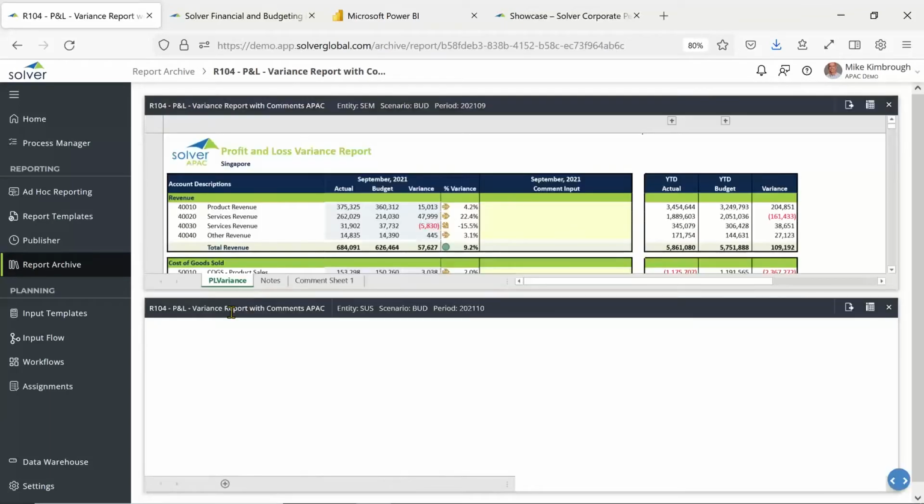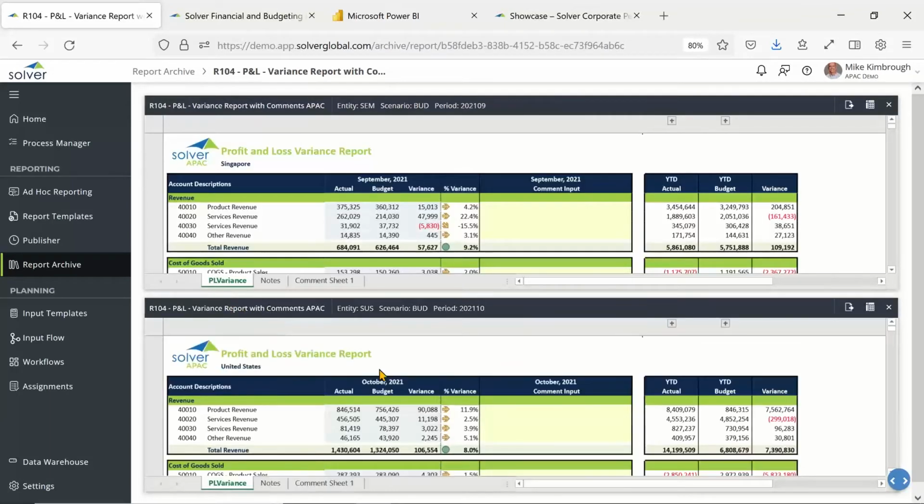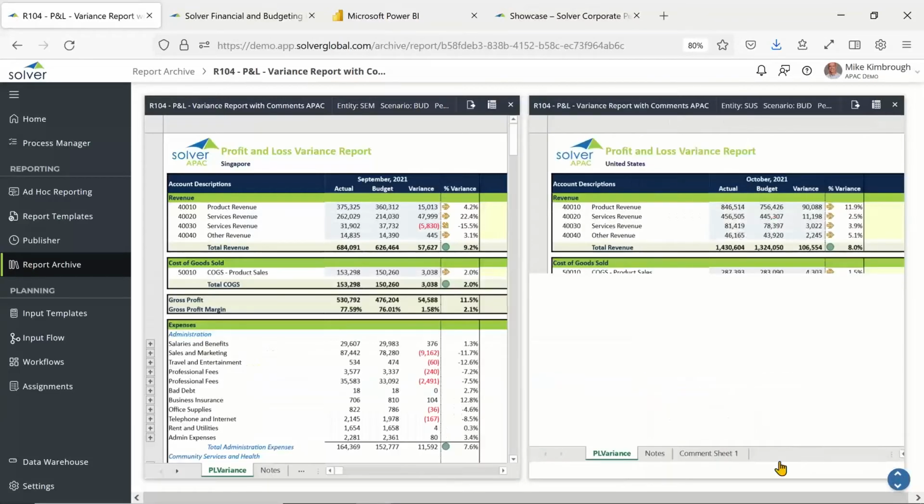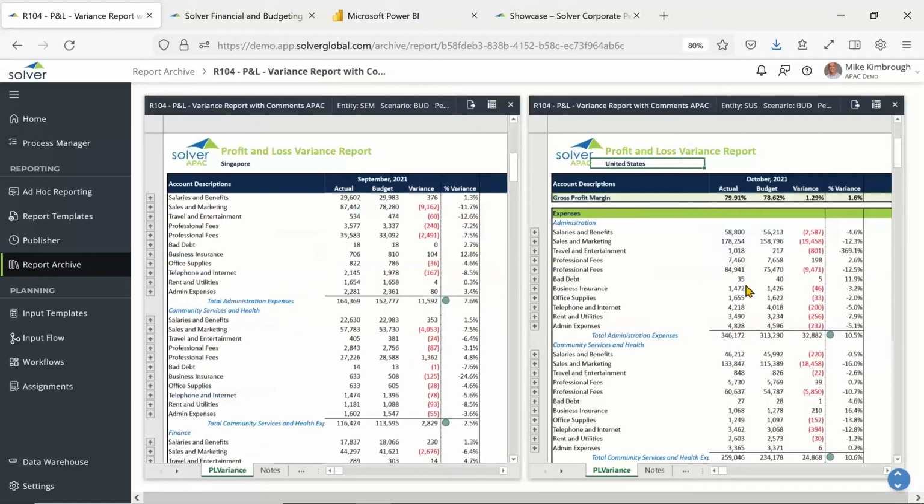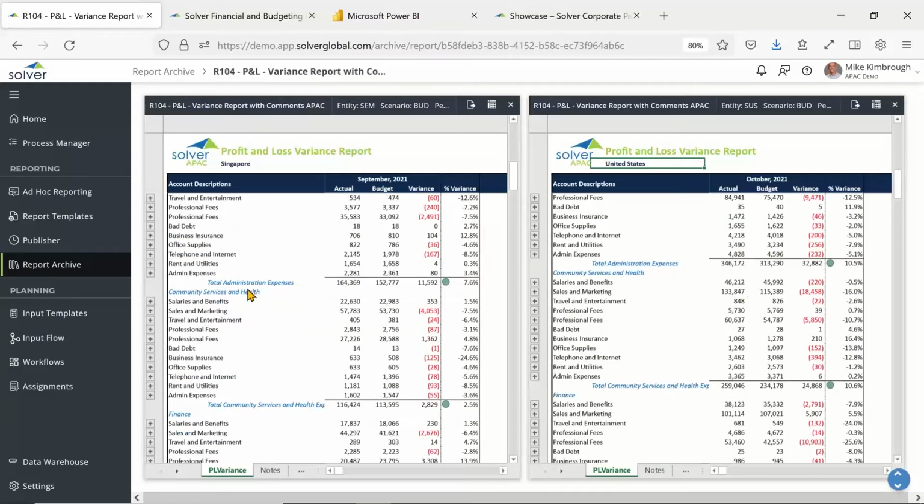So again, this is a user type as well. Not only can I archive reports to myself, but it's also a user type. So this is the over-under view. I don't really like this, so I'm going to switch that view to side-by-side. So here I am looking at Singapore and the US, but I can simply scroll down into each of these reports and compare numbers and drill in and do all that kind of stuff. And everything is there as I would expect it to be.